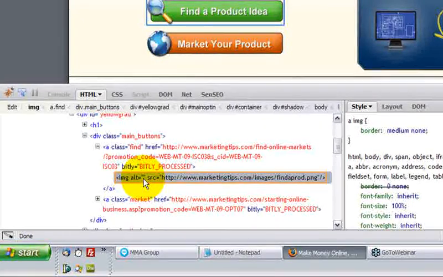It lets the handicap visitors know, and by the way, that's what the alt tag is for. Screen readers will read the alt text to people who are blind, for example. So if he put in "find a product idea for online marketing tips," then he has his keyword in there a second time. That's one thing that he could do better on this site.